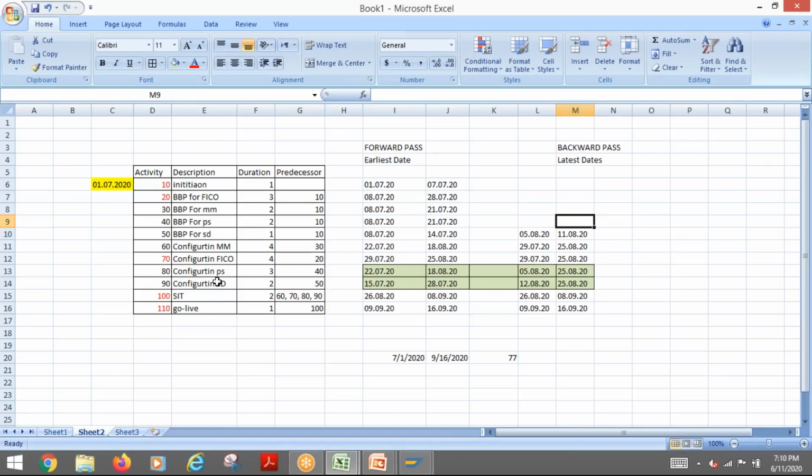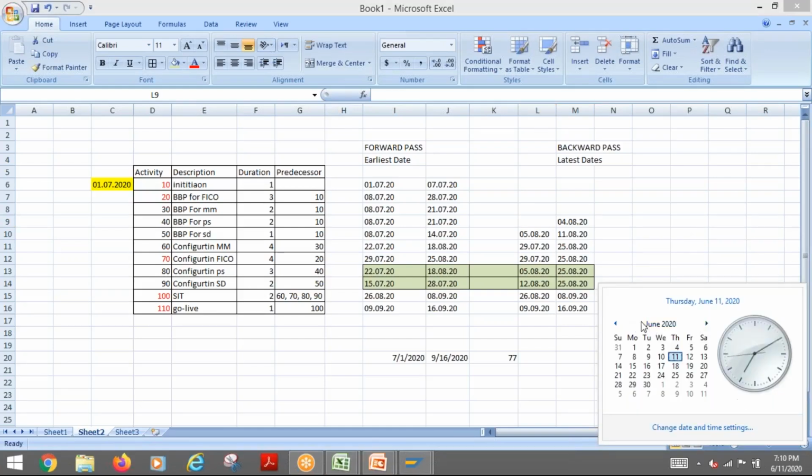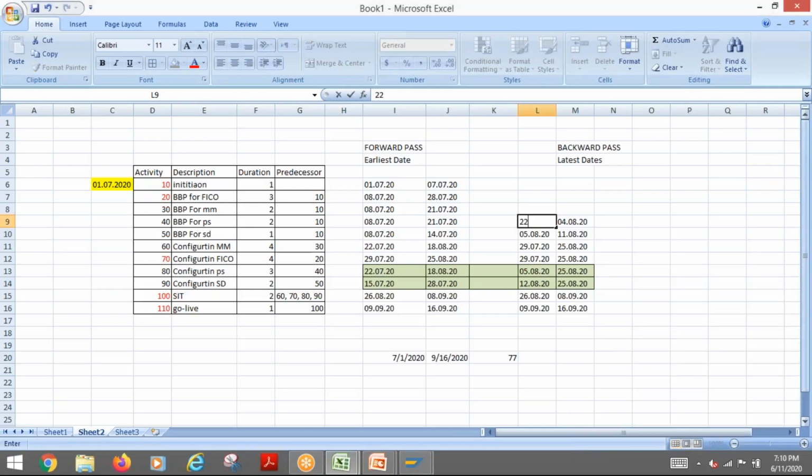Now we are talking about this PS. So the PS is here, configuration of PS, it is 5/8, so it will be 4/8. Then after that 4/8, we need how many weeks back? 2 weeks. So if I look at here, 4/8, so it will be 29 to 22, 22/07/20.